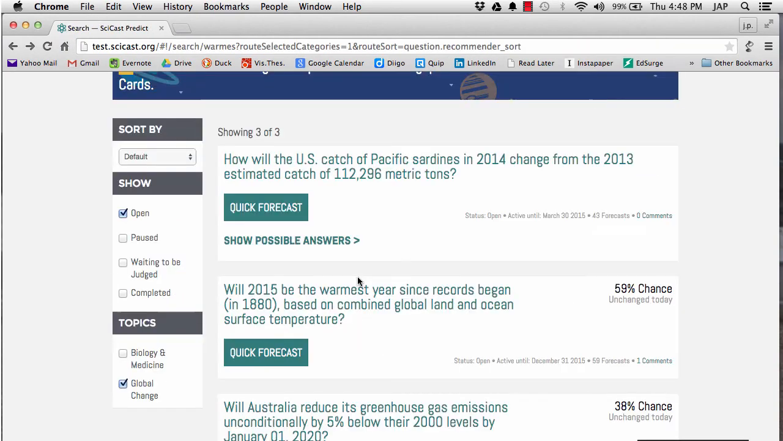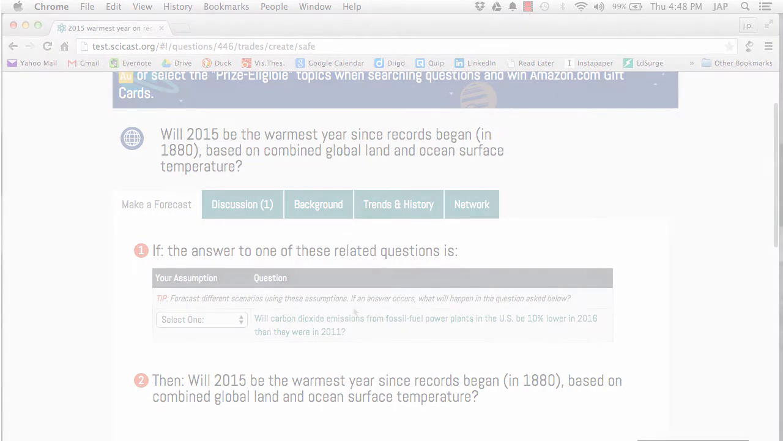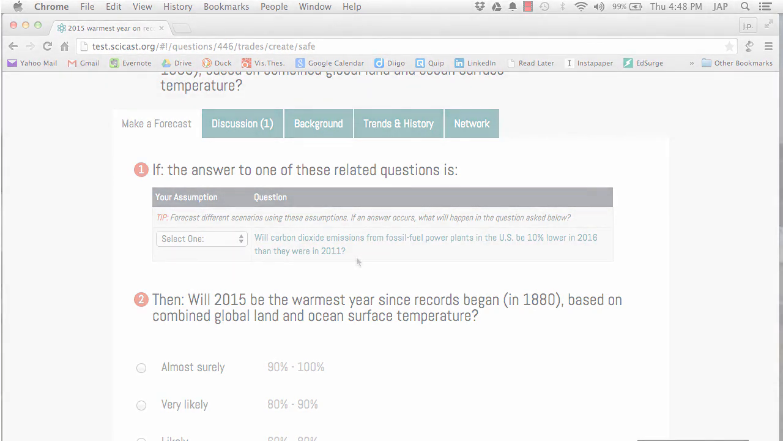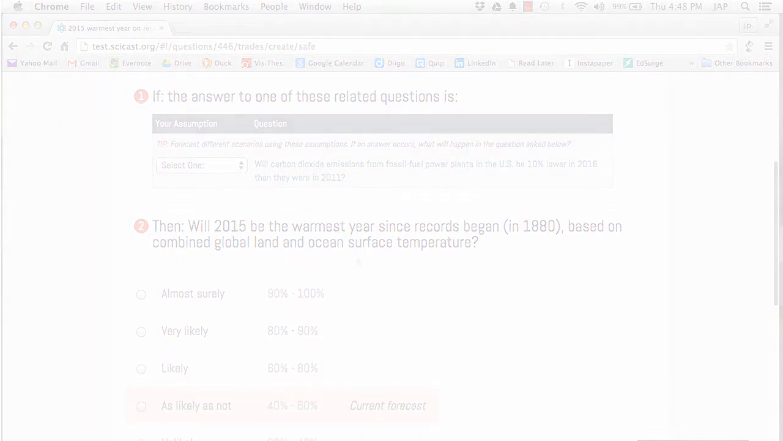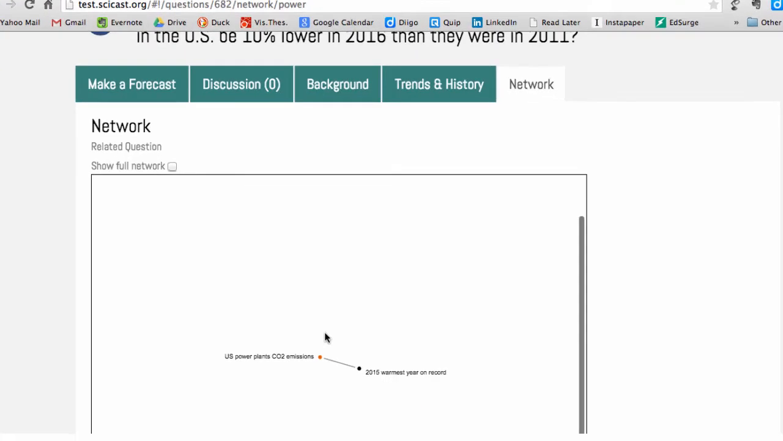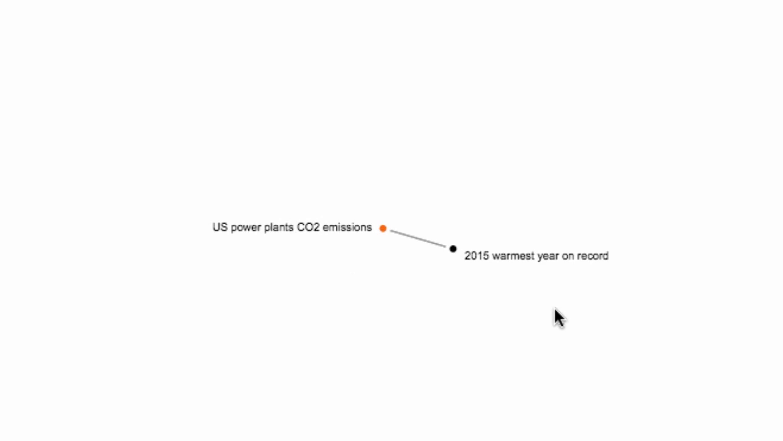Now, on returning to the original question, you'll see I've created a new collective forecast. This will now be available to other forecasters on SciCast. You can see that when you click the Network tab, these two questions are now linked.